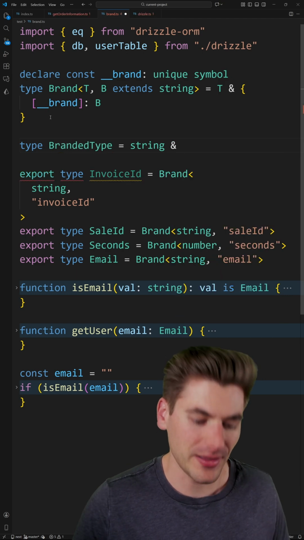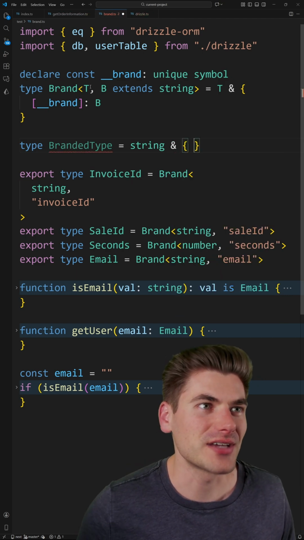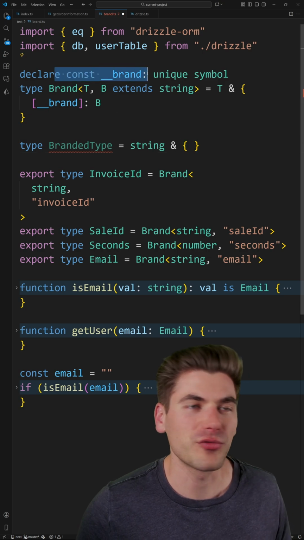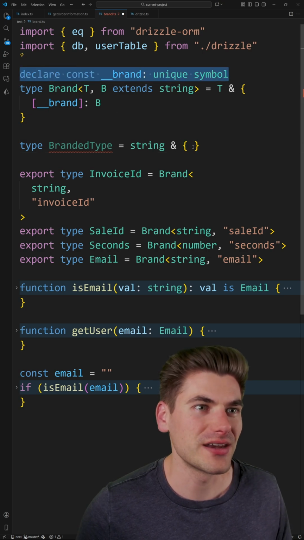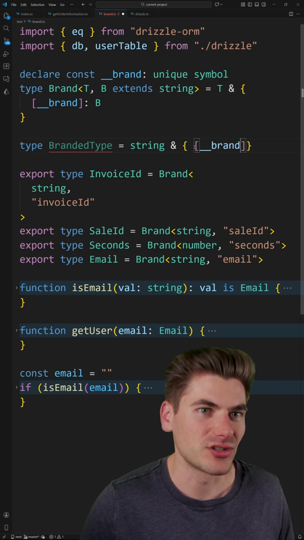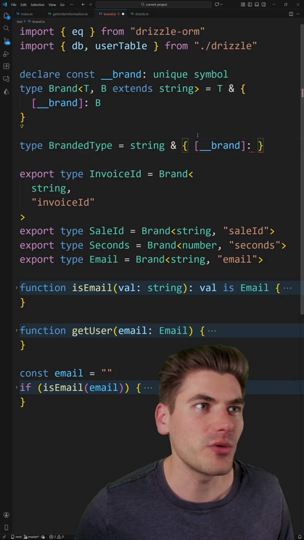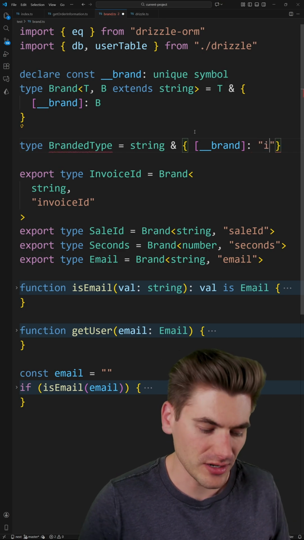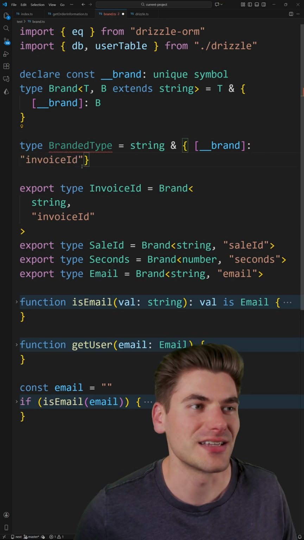And then we just want to combine that together with an object. And this object is going to essentially use a unique symbol. So we can create a const called whatever we want, which is a unique symbol. That's what this brand up here is. We add that in just like that as a property name. And then we want to give it a value. And this value can be literally anything. I generally just make it a string, which is whatever this type is. So in our case, invoice ID.